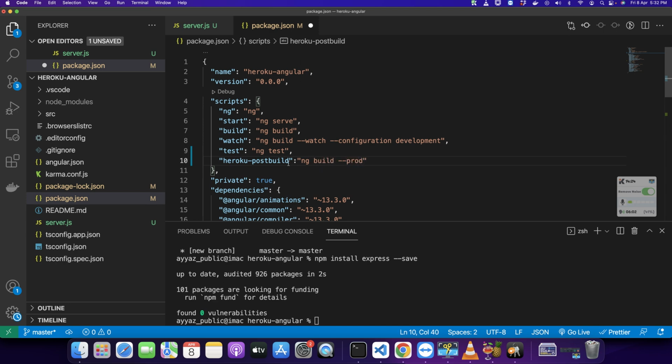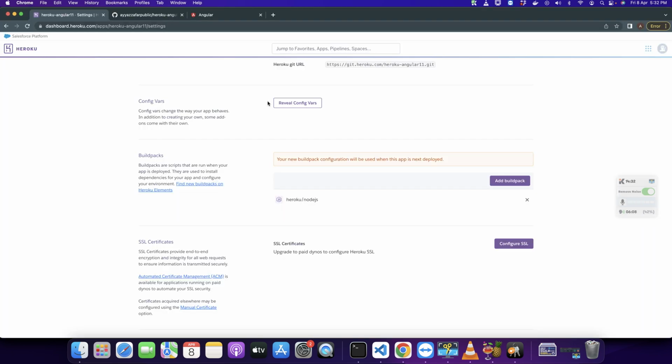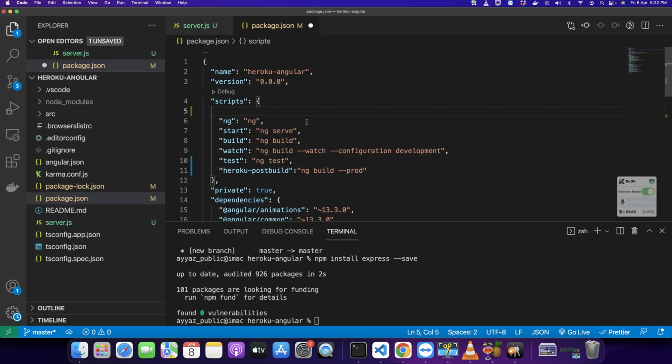This would build the application for production, and after the application is built, Heroku would run this server. And for that, I'm going to replace the start script with this command: node server.js. So I think that's all we need to do.